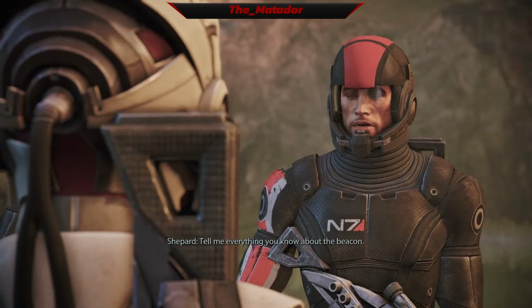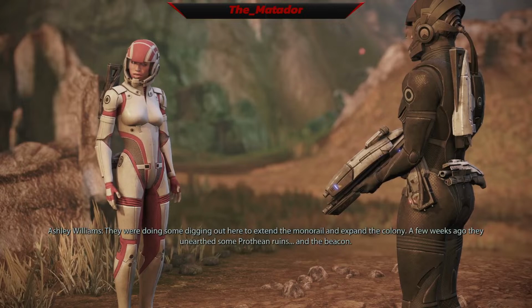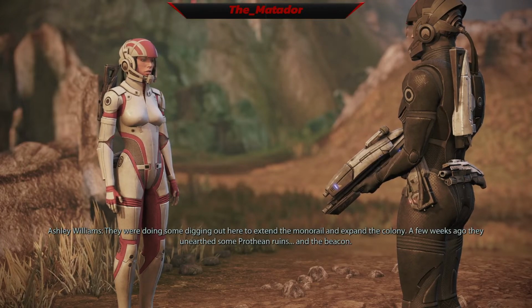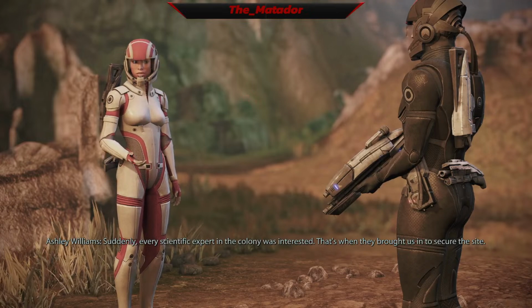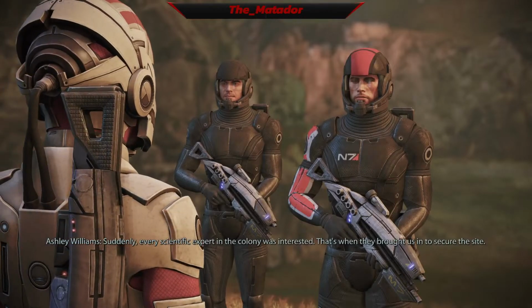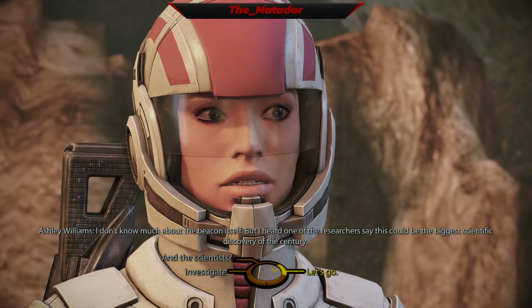Tell me everything you know about the beacon. They were doing some digging out here to extend the monorail and expand the colony. A few weeks ago, they unearthed some Prothean ruins, and the beacon. Suddenly, every scientific expert in the colony was interested. That's when they brought us in to secure the site. Give me just a second. I don't know much about the beacon itself, but I heard one of the researchers say this could be the biggest scientific discovery of the century.